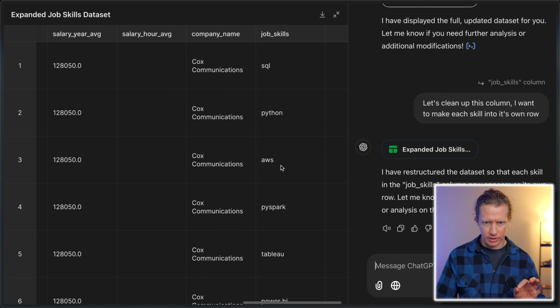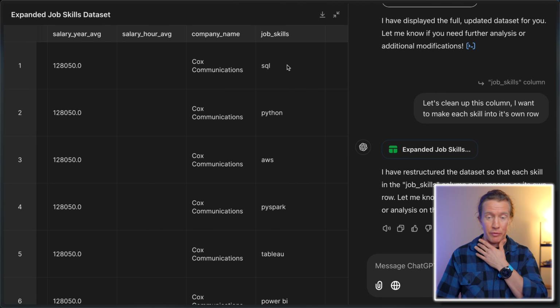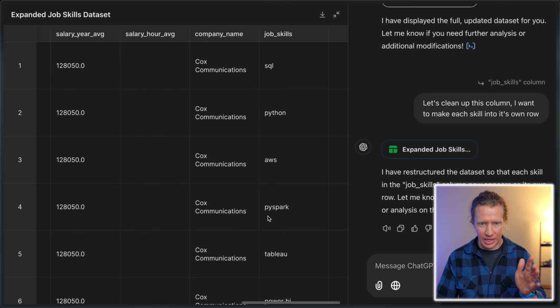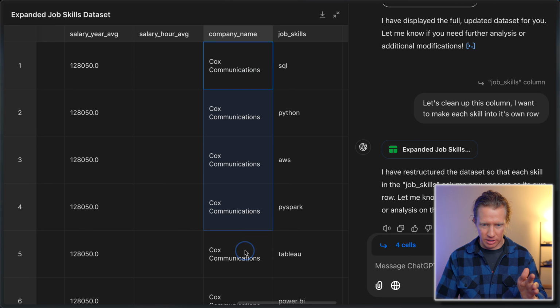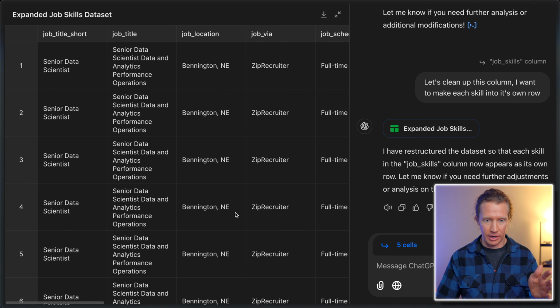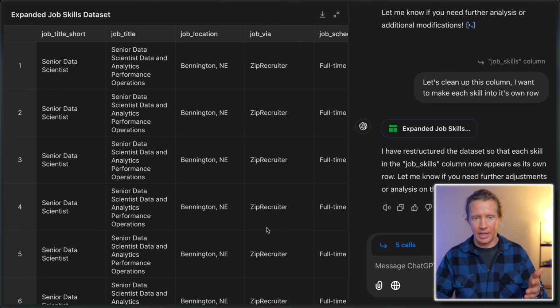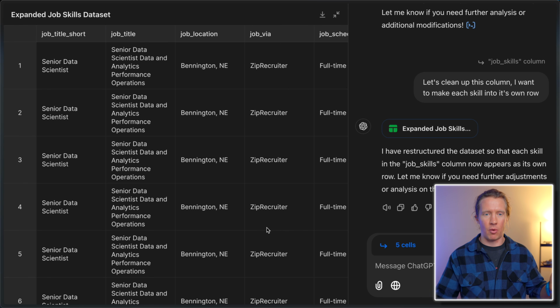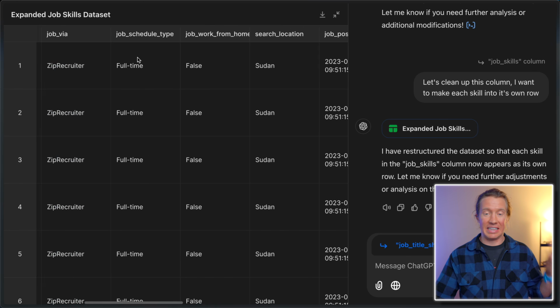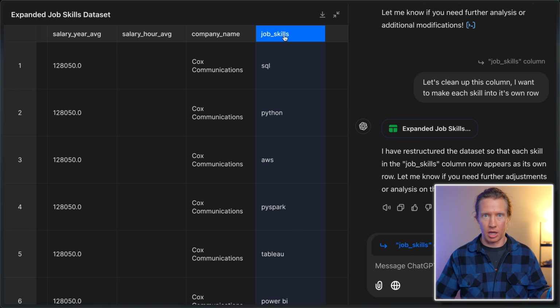And let's scroll over to see if we got it. Yep, looks like we got it. So they removed the quotes and everything. Each skill is a new row, but now, like I was mentioning, we now have, as you see, cost communication is going duplicated here. Basically, these jobs are now duplicated. So we have to be very careful anytime we're doing an analysis now around maybe job title or anything that's not the job skills column, that it may not be representative of the actual data.